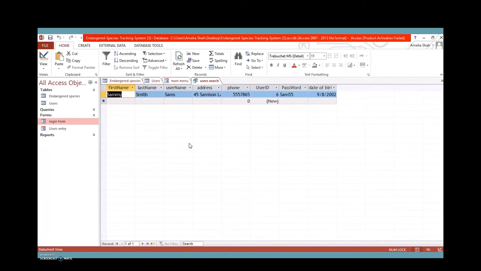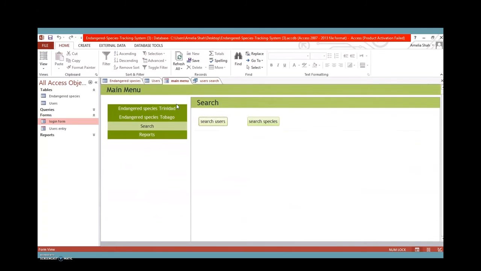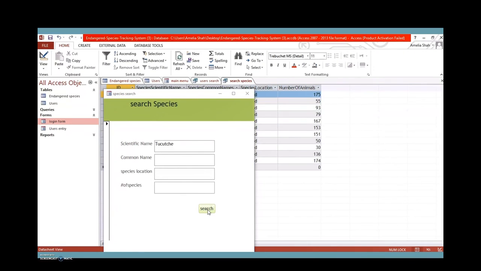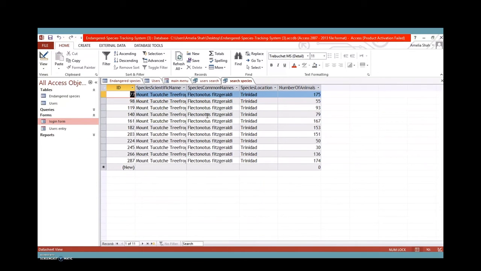An administrator or regular user will also be able to search for the information on any endangered species in the database. This is one of the most important functions of the ESTS. For example, to search for the Altacouche tree frog, one can enter the name in the respective field under the Search section of the main menu. A list of the current numbers of individuals of the species on record in Trinidad and Tobago will show up.